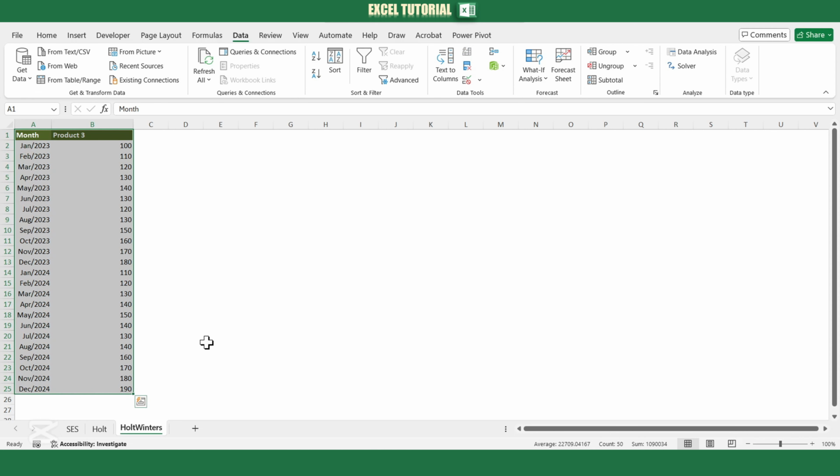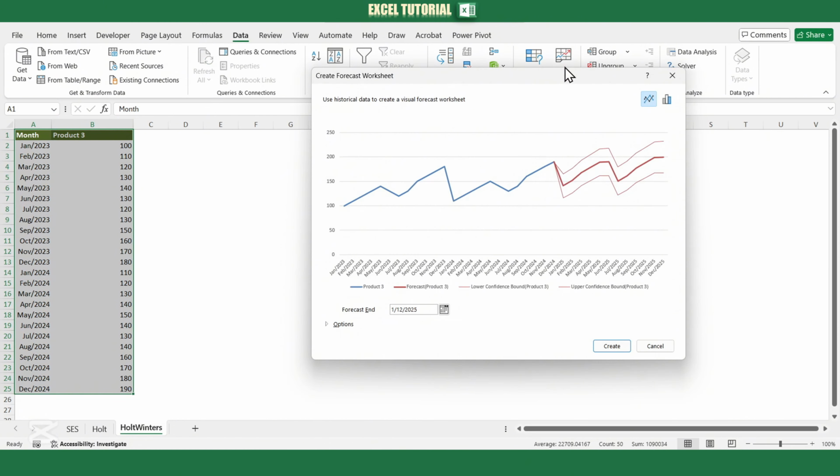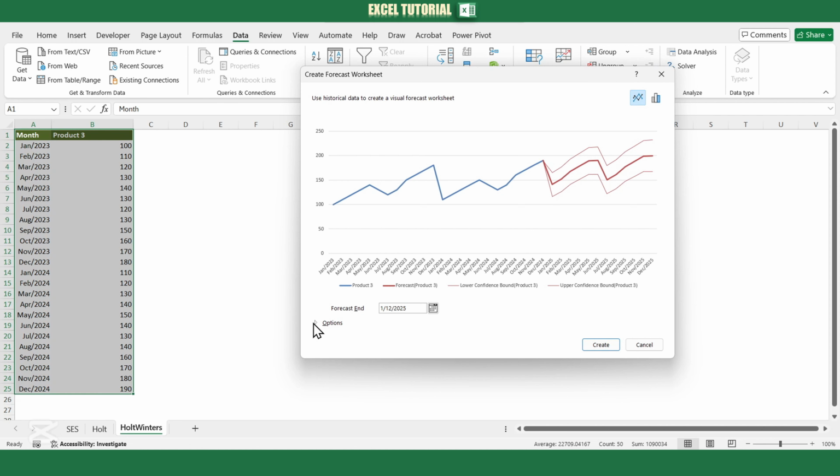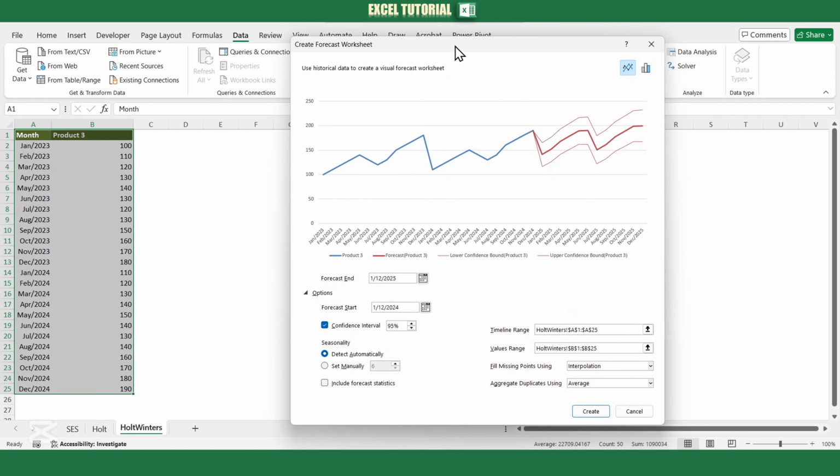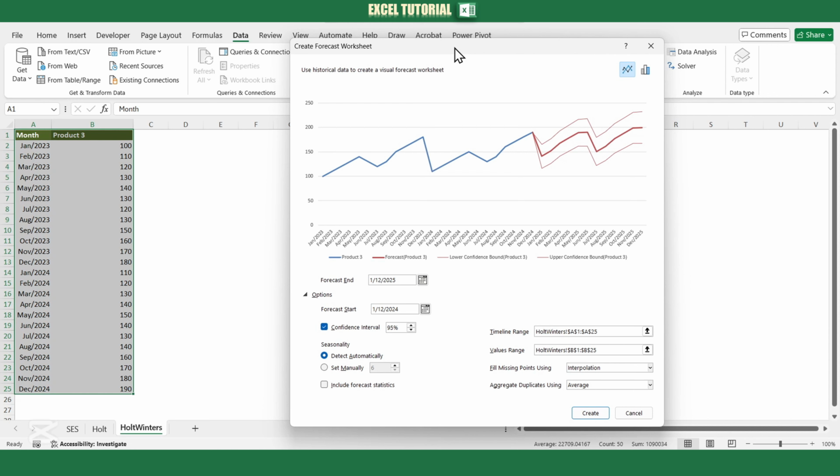And this time, instead of manually applying formulas, we'll let Excel handle the calculations for us. To begin, select the entire table, then navigate to the Data tab and click on Forecast Sheet. Here you'll find several options to customize your forecast. The first setting determines how far ahead we want to project our data. I'll leave it as it is, which defaults to forecasting 12 months into the future.